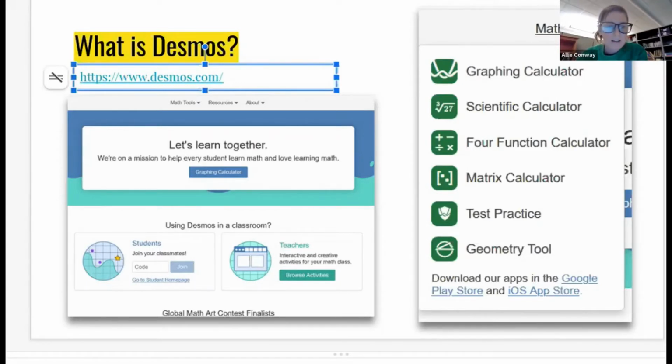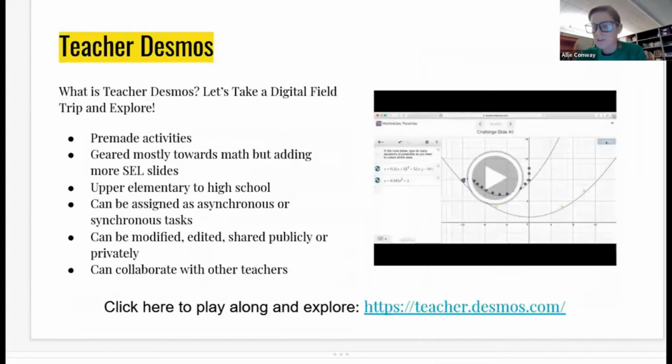Somewhere along the line, Desmos turned into also Teacher Desmos, and I'm not exactly sure if that was in response to the virtual learning environment and what changed and shifted in spring of last year. But Teacher Desmos emerged, and what it is, is this collection of really great activities. They're mostly math-based, but it's also growing. It's been growing within the last year that I've been playing with Teacher Desmos. So I'm going to honor Teacher Desmos, and we're going to watch the little 1-minute advertisement, which kind of gives their version of what they are.